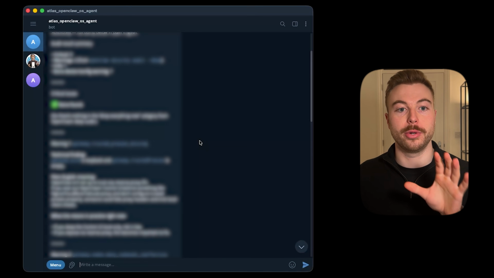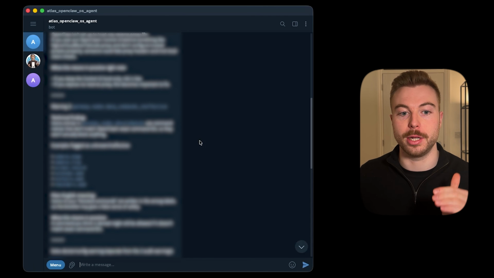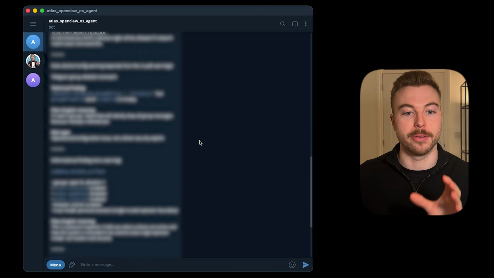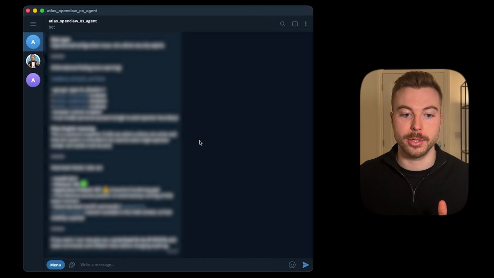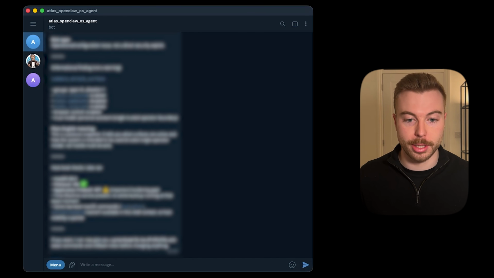So after a little while, here's everything that we got back. There's going to be lots of information in here. Again, I blurred it out for some of the security elements, but essentially what you want to do is come down to the bottom, and then we're going to say, great, please can you go through and action all of these suggestions to make sure that we're as secure as possible.